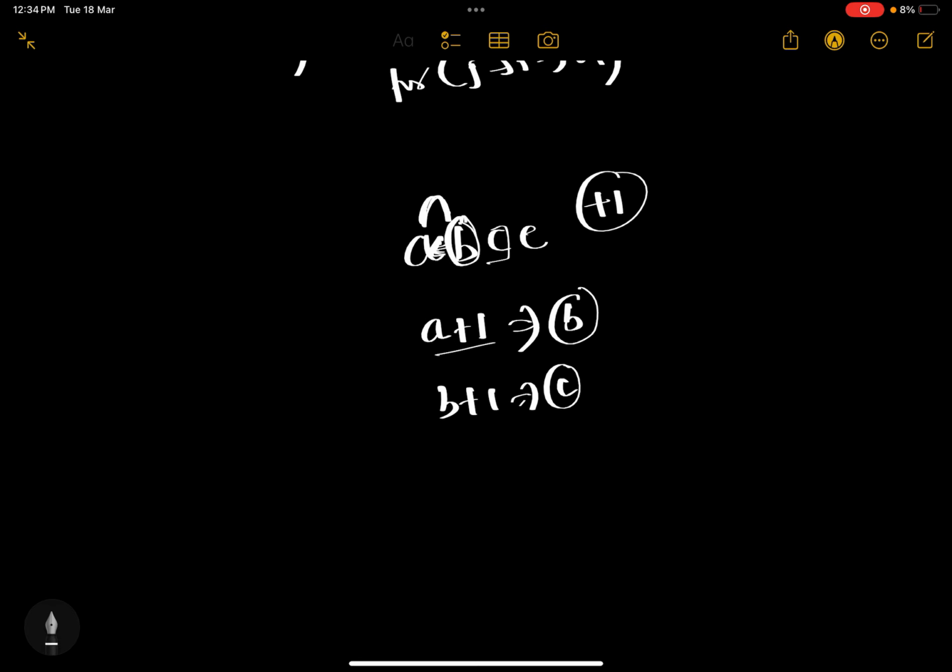So as for C, B plus 1 is equal to C, right? So it is a sequence. But for D, B plus 1 is not equal to D because it will come to C, but the alphabet is D. See, it won't be a sequence.